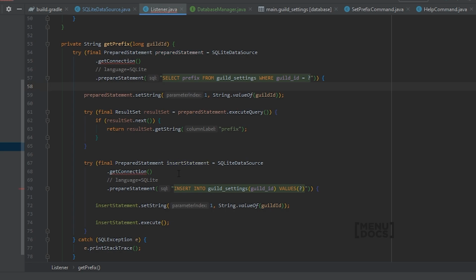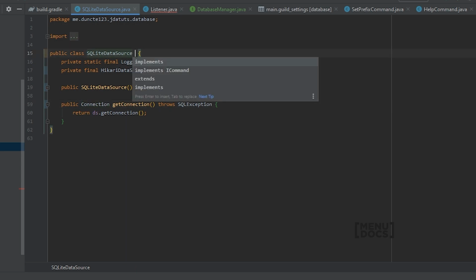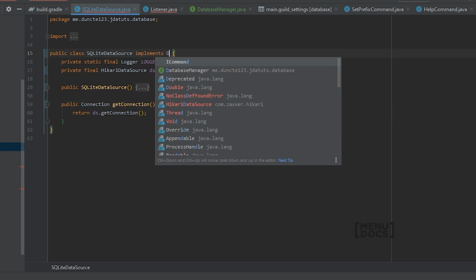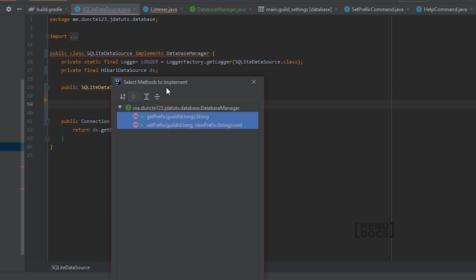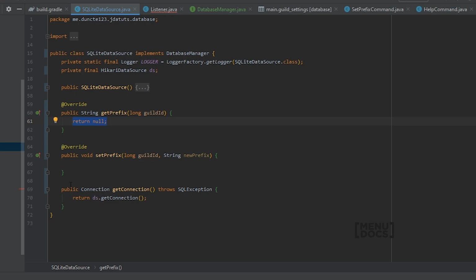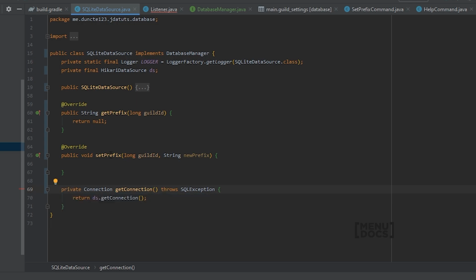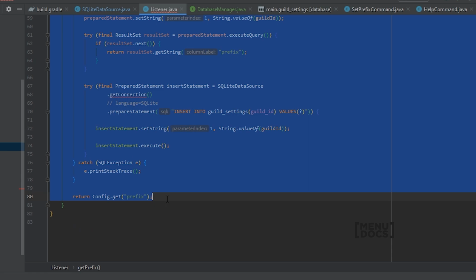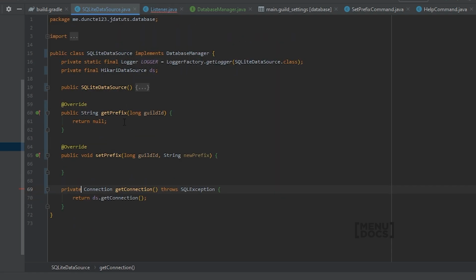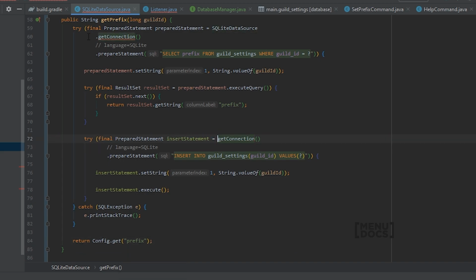Right now, the code is completely broken because the static method doesn't exist anymore. So what we need to do now is make this implement the DatabaseManager. And then we're going to implement the get and set prefix methods. And this actually can be private, so we make it a private getConnection. And all we need to do for the getPrefix is basically cut all of this out, paste it in here, and remove the static references.